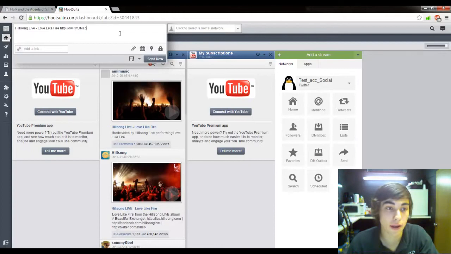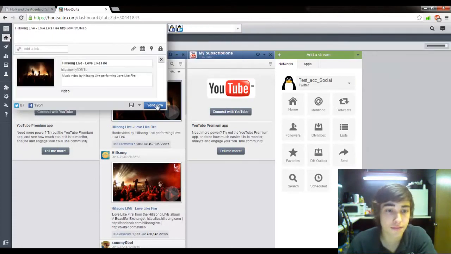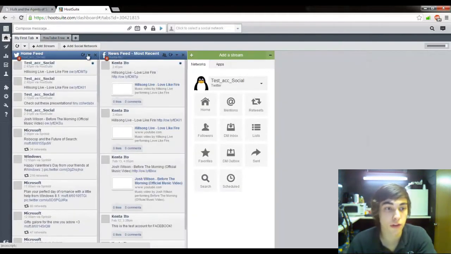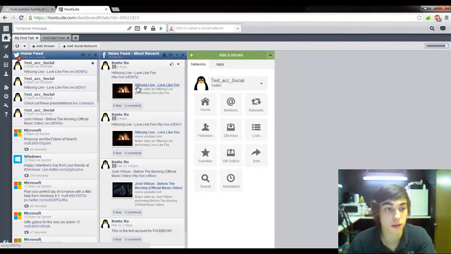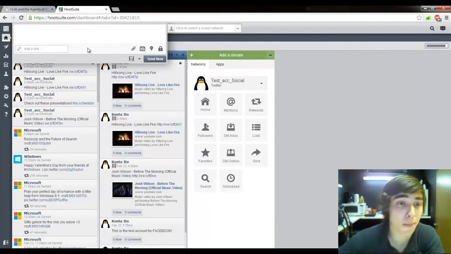And then we can just select where we want to post it. We'll post it to Twitter and to Facebook. And then just hit send now. And you come back to your first tab, refresh your feeds, it's both here. And it's pretty much as easy as that. So even if you don't always have content, you can just pull it from YouTube. There's a ton of different other apps you can use. I don't have time to go through it all, but you can see them for yourself, and it's really great.